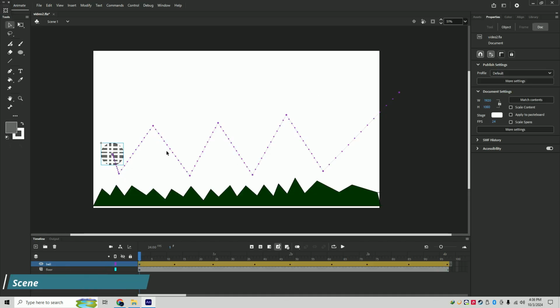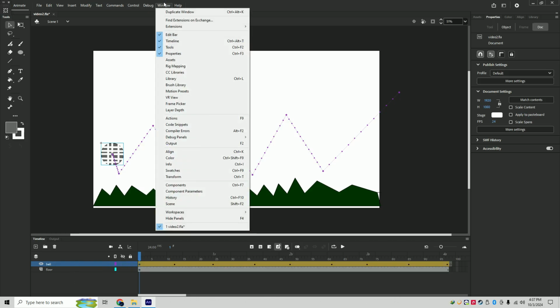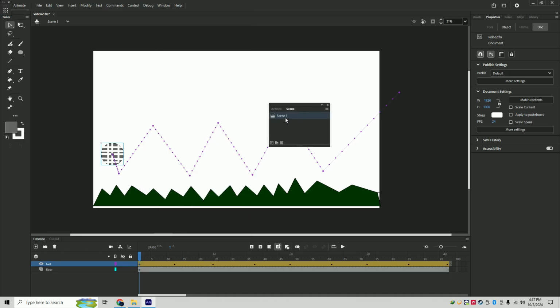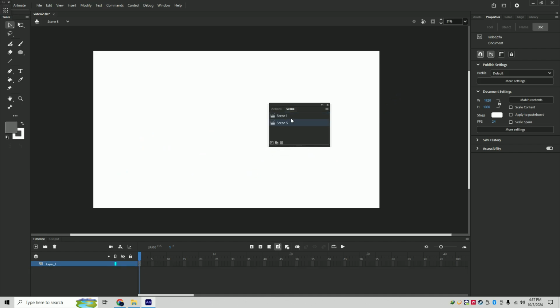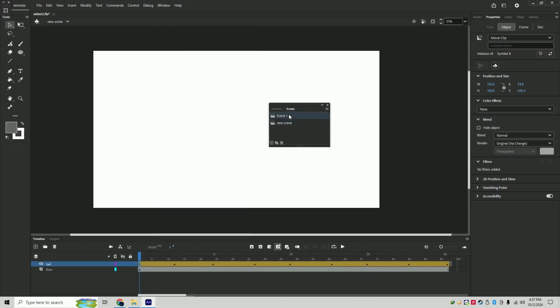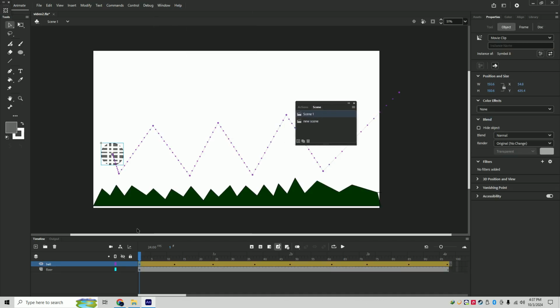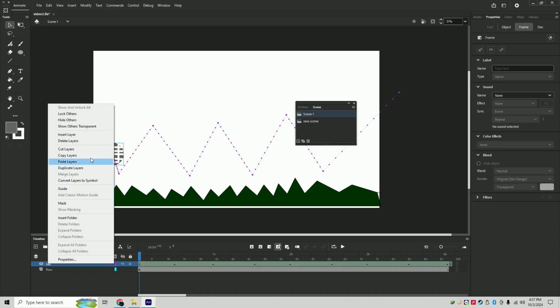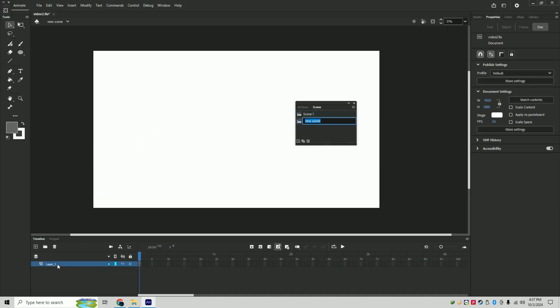I have created a bouncing ball using motion tween and a floor to show you scenes. Now, let's go to window menu and scene. We have only one scene. Now, I'll add another scene. Okay, let's rename it as new scene. As you see, this scene is empty. Now, I'll go back to scene 1 and I'll copy the layer and paste it here.